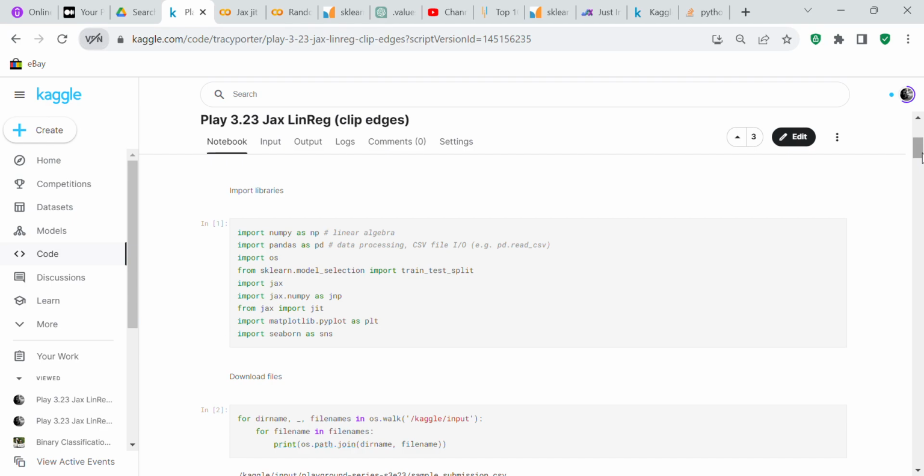And from JAX import JIT. JIT is your just-in-time compilation, which is supposed to make the model run more quickly. So if you've got a really big data set, then it's going to come in handy to use your JIT, that's just-in-time compilation, because that'll make it run more quickly.